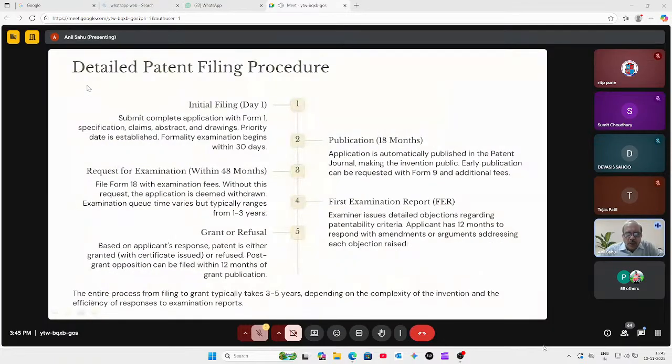So here is the detailed procedure for filing the patent. The first step is to file form number one. Submit the complete application with form number one, with the abstract and your claims. Why are you saying it is your original work? You claim that this work is your original. One claim, two claim, three claim. You submit your drawing and the abstract. And if you want to publish the patent earlier, then establish the priority date. That is what you have to do in step number one.